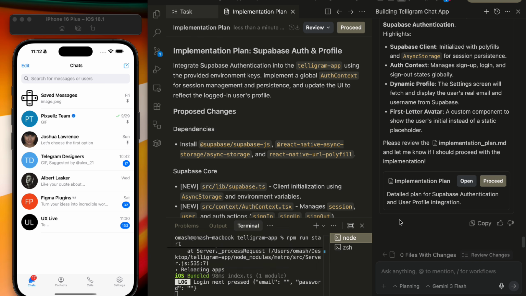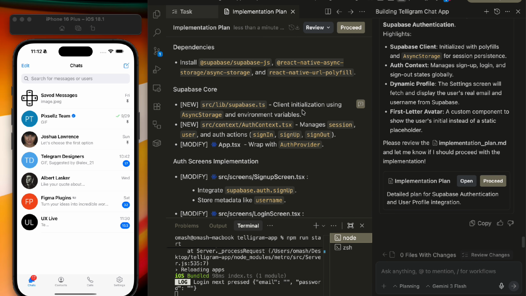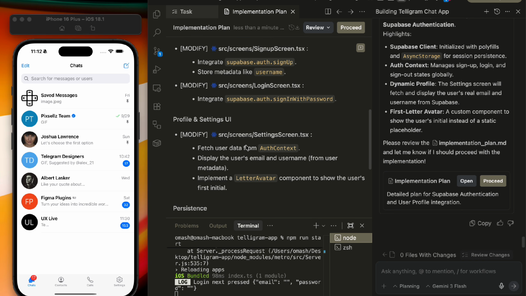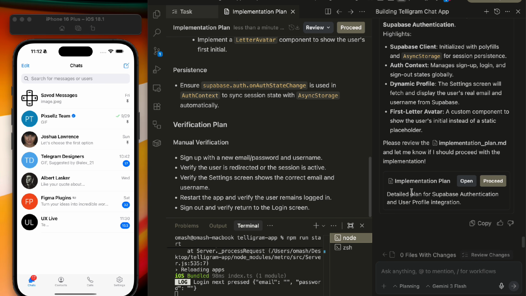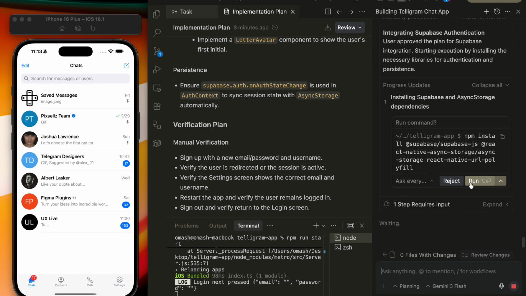So yeah, let's look at the implementation plan. Okay, Supabase client initialization, sign up, profile, auth context, letter avatar. All right, this is good, so we'll proceed with it, and we'll just wait for our AI to be done.